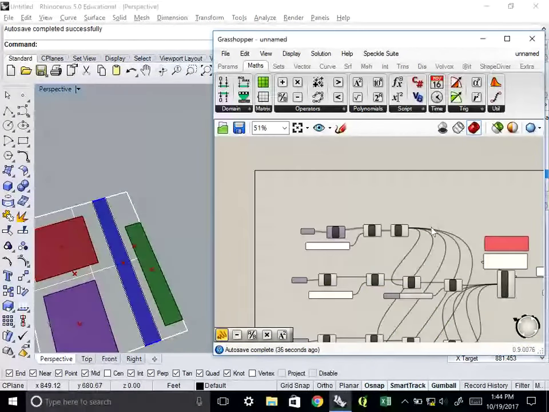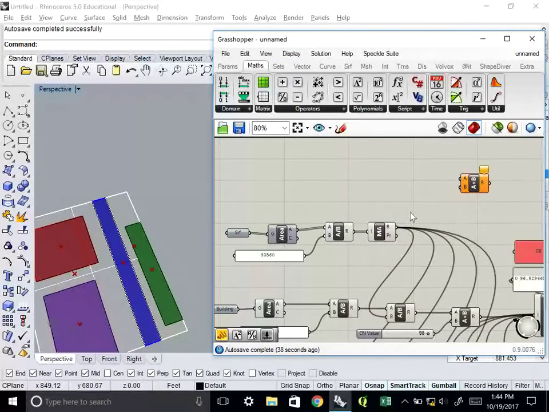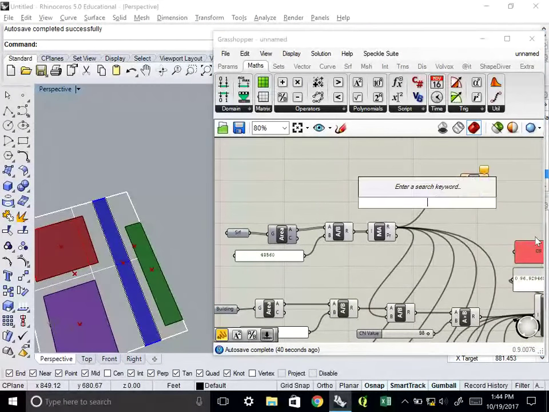I'm going to give myself a little bit of space. So I'm going to now take that value and multiply it by, how do I convert acres to square feet? Multiply by 43,560.